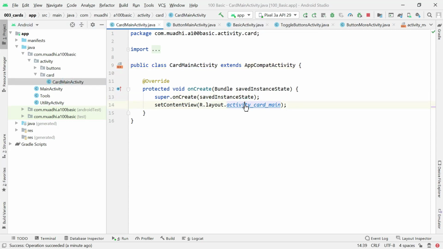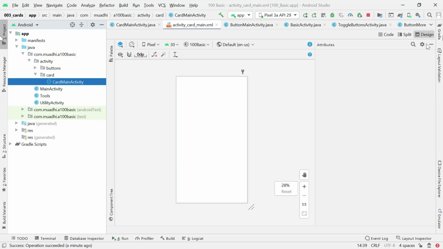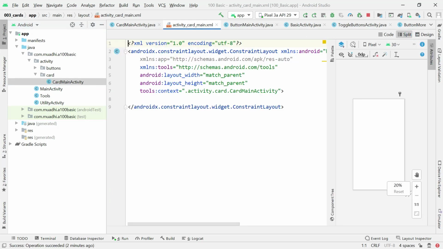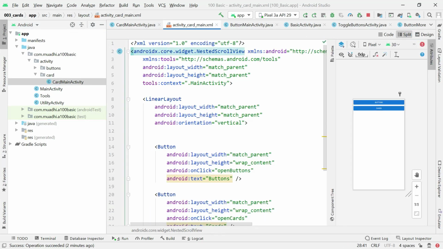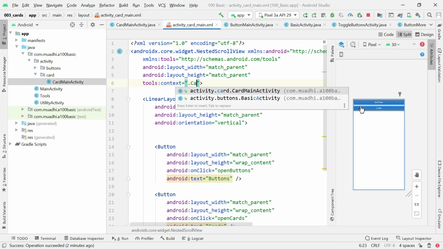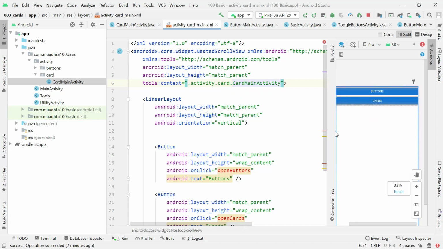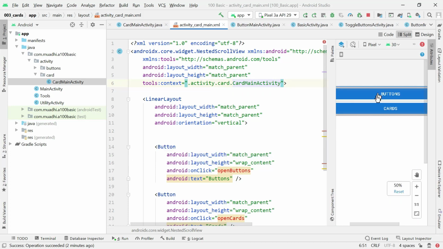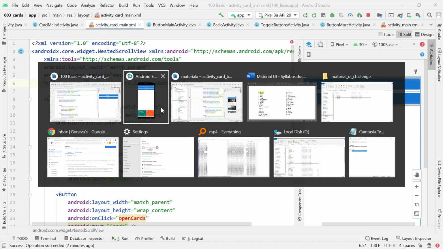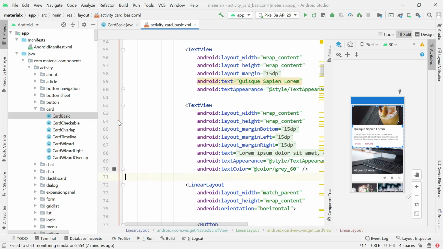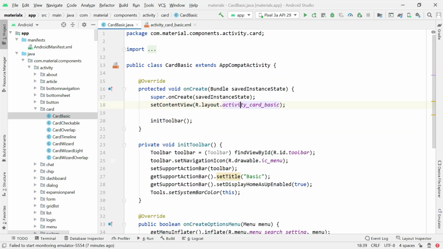I just click with control on the layout of a card. I'll get this, so I'll copy and paste here, and I'll change the context from main activity to be the card main activity. So here I'm going to change. We're going to begin by creating the card basic.